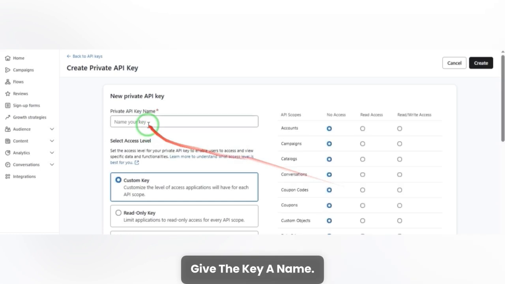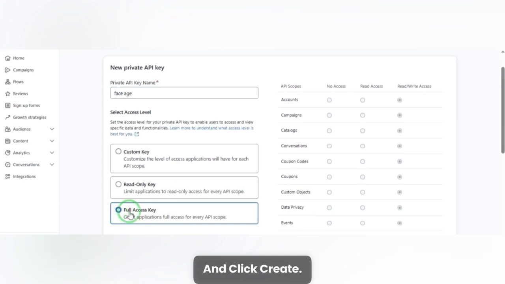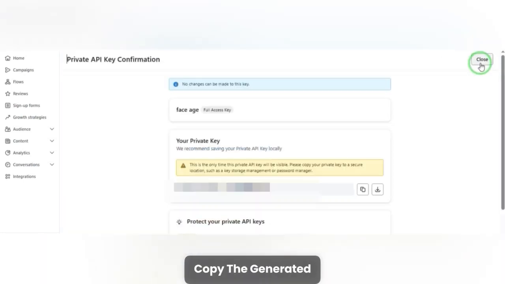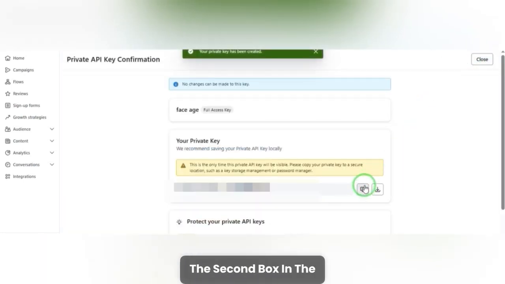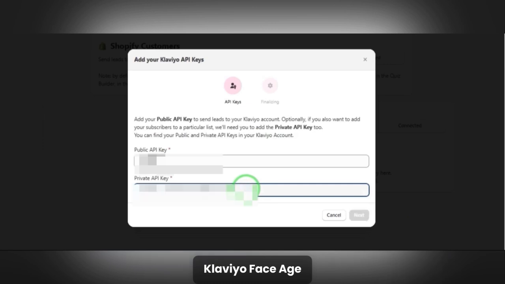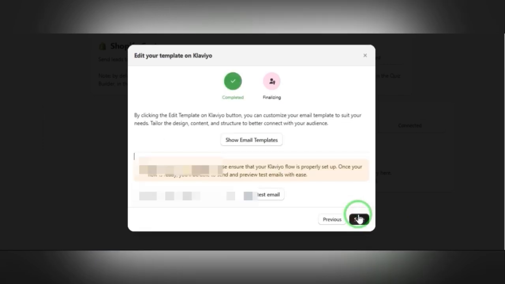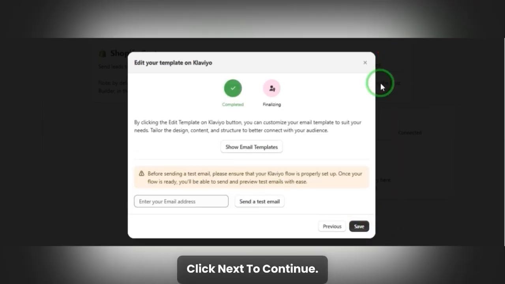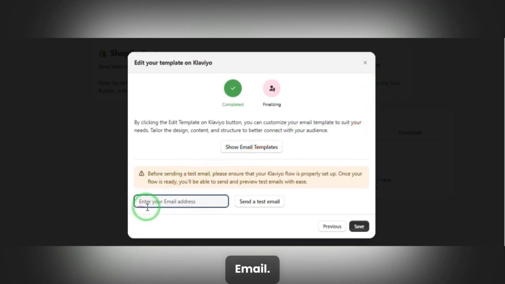Give the key a name, for example, FaceAge or any name you prefer. From the options, select Full Access and click Create. Copy the generated key and paste it into the second box in the Klaviyo FaceAge integration section. Click Next to continue. Step 2. Add a test email. The next step requires you to provide a test email. It is recommended to use your personal or business email to make sure the testing process runs smoothly.